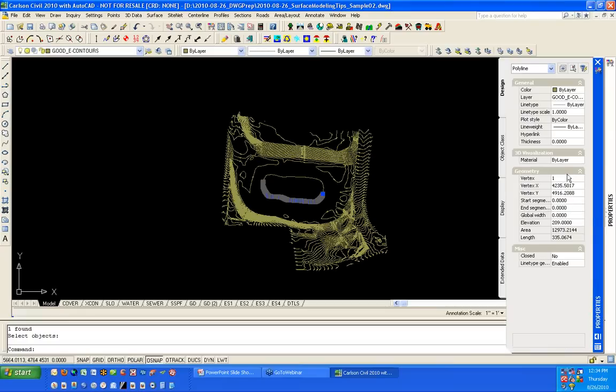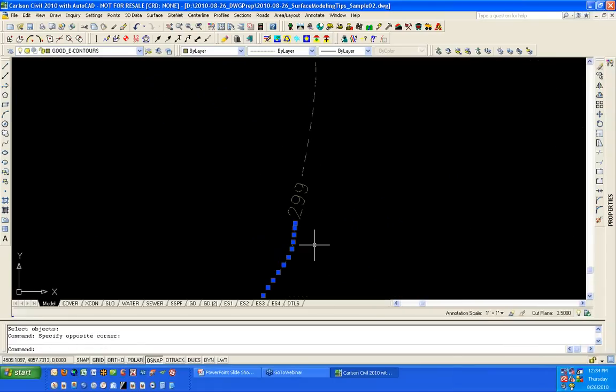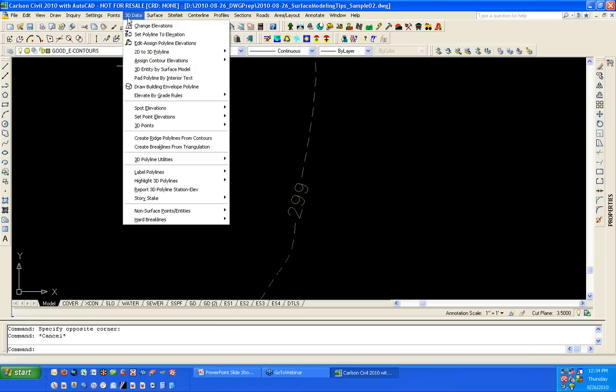Now that it's selected, I can go over here, I can see every bit of information. The elevation is 209, and if I zoom in here, it should be 299. So I've got something to fix. And again, kind of in the interest of showing people, there's a lot of different ways to fix that, but this is just one way you may not be aware of.